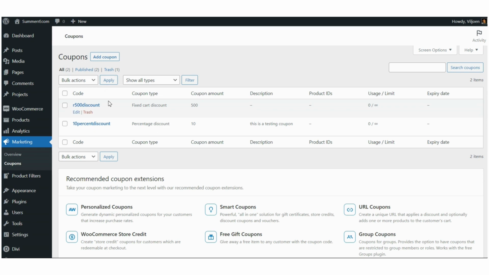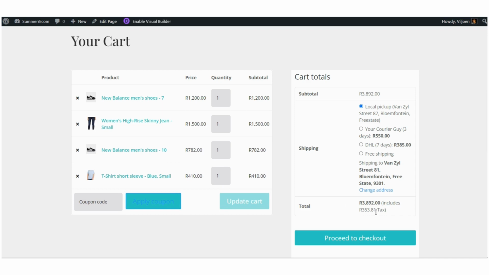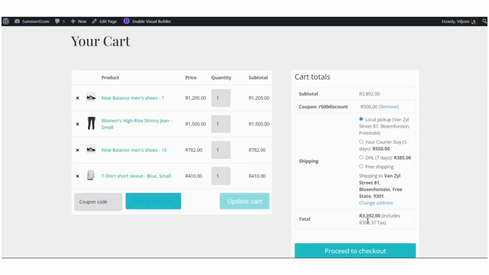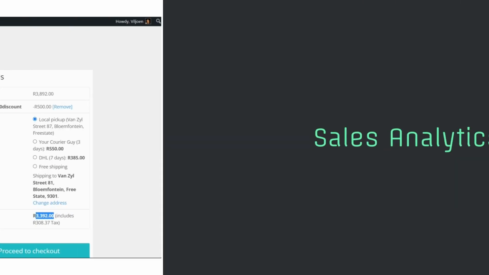So I'm now here on the cart page, and I'm going to use this R500 discount. I'm going to copy this and go to the cart page, and here is the total that you will see on the bottom right hand side, 3,892. Now I'm going to apply this coupon, and I'm going to click on this button, and you will see that this amount is going to reduce. So when I click on apply coupon, as you will see, the value decreased by 500 Rand.